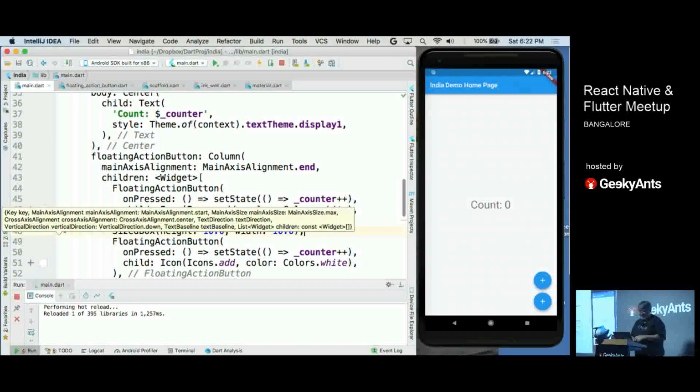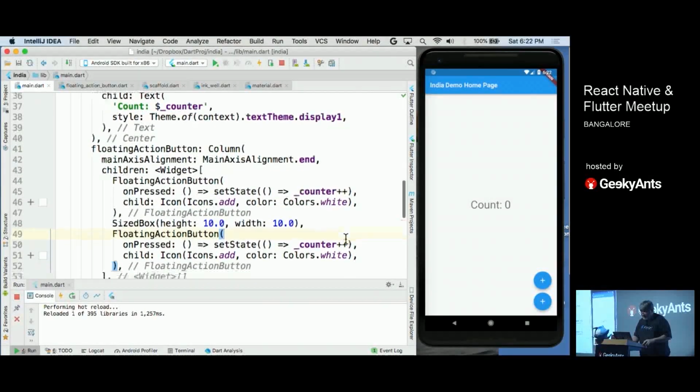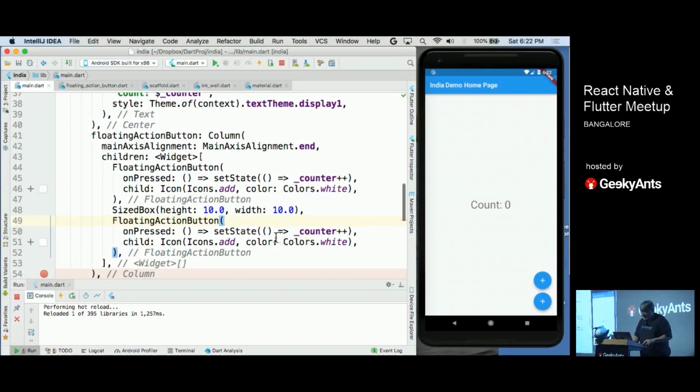So I kind of cheated here. The way I put spacing around it is I just put a little blank box in between them. You could have also put padding around them. Right? That would work as well. But this is nicer. So in this case, we have two floating action buttons, and they look and do exactly the same thing.